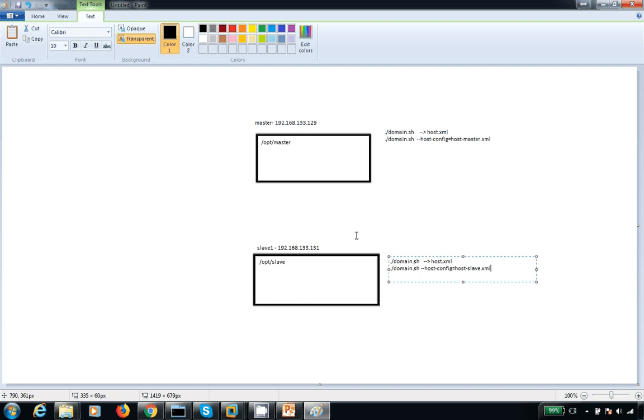So again, the host.xml file contains the servers and the groups, and the host-slave.xml contains the servers and the groups. What is the difference between these two in this case? Both are the same. Again, I am trying to say both are the same. There are a few extra configurations over here.